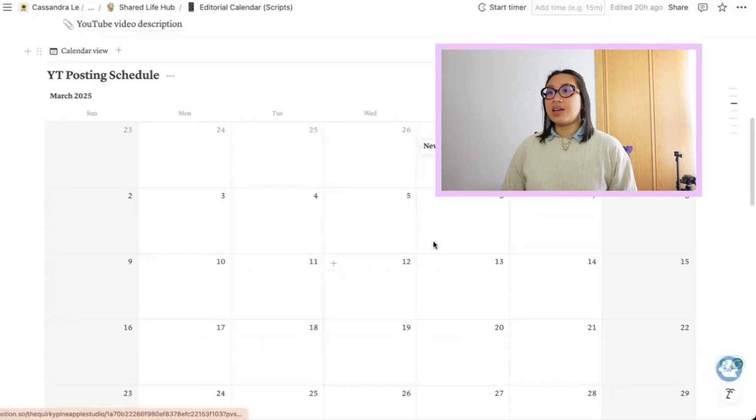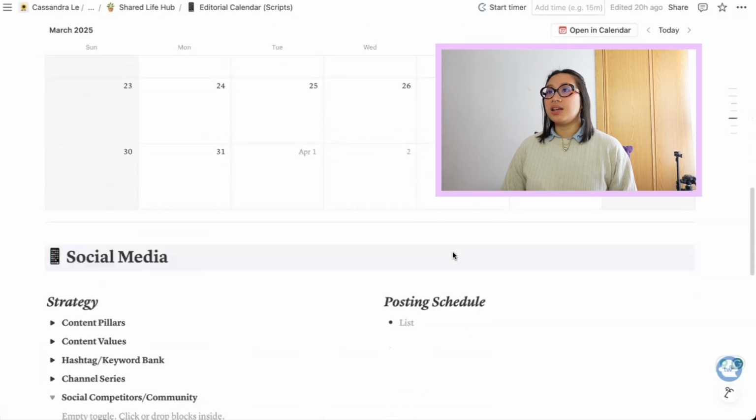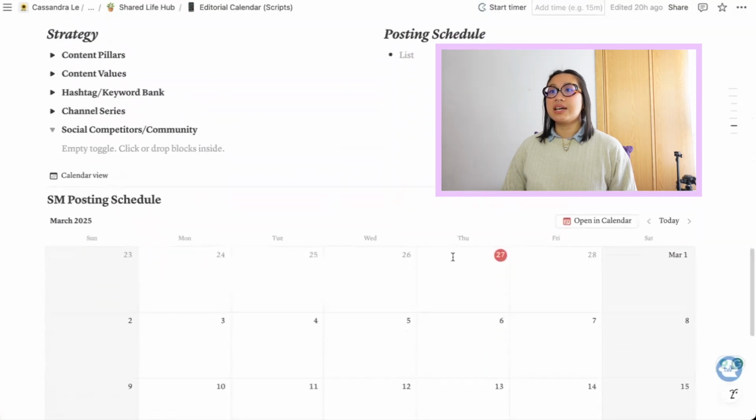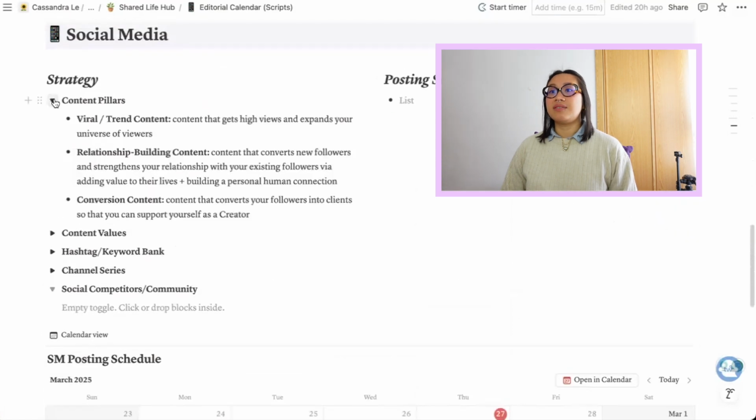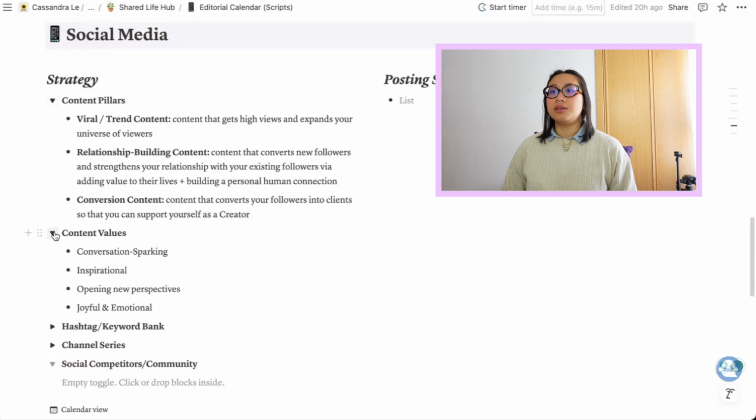Scrolling down, I have a social media editorial calendar as well. So I write down my content pillars. These are just reminders for me. Content values. These are what I want my content to emulate.